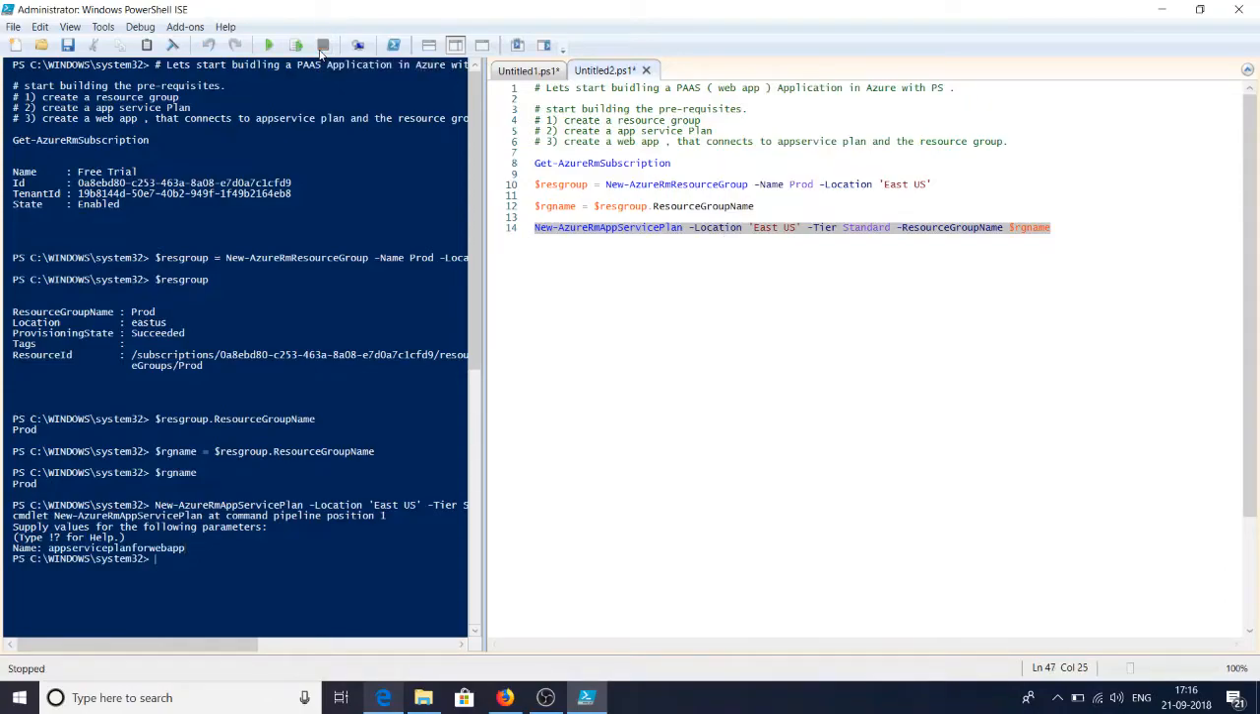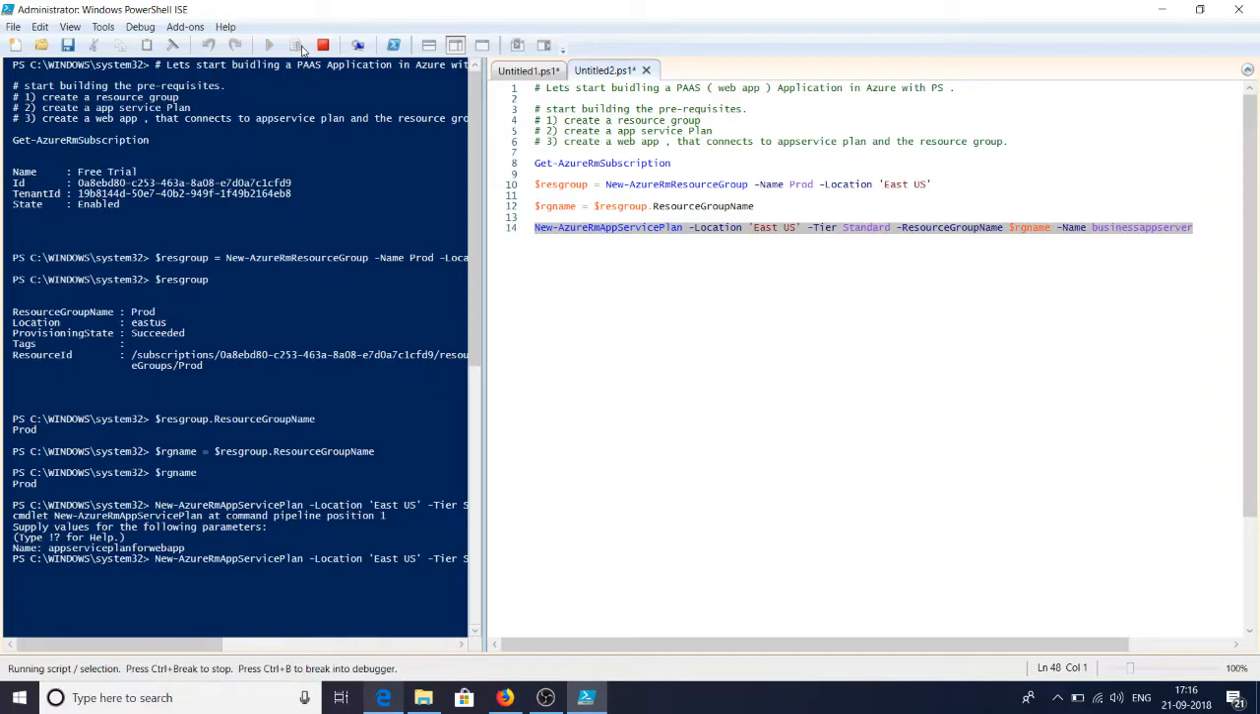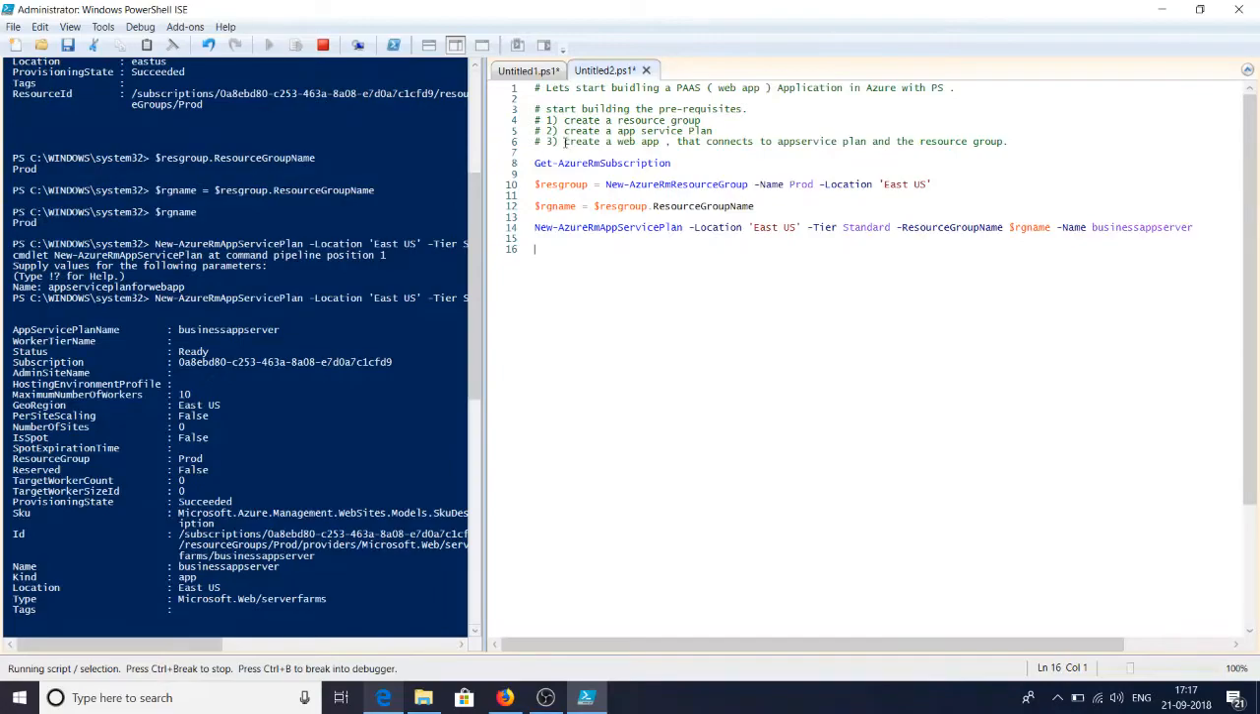So I'll stop this, go back here and give a name to it. And the name is business app server. All right. Execute line number 14. That should be created within a minute. While that is running, let's go ahead and start building line number 6, which is creating a web app.